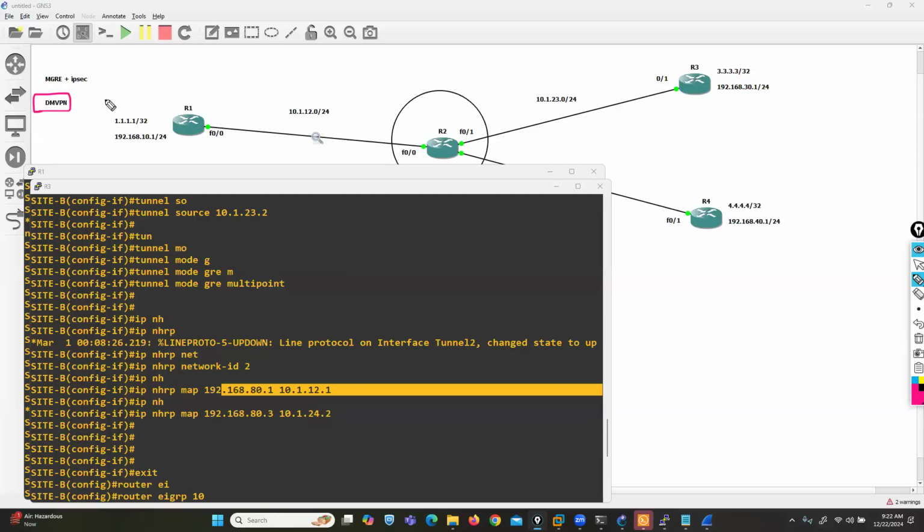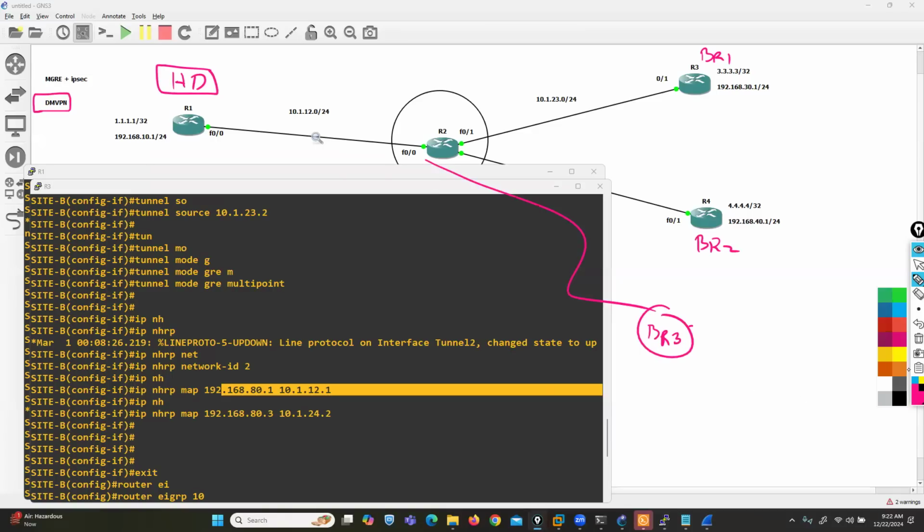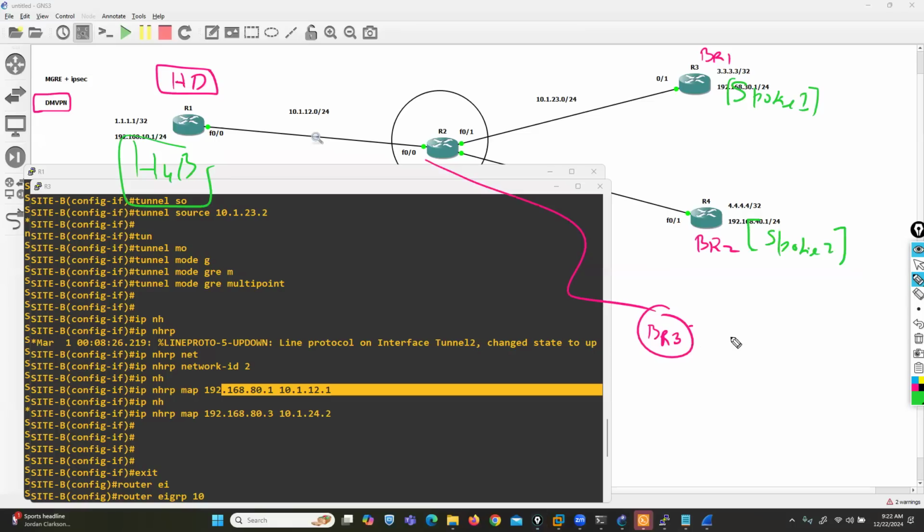In DMVPN, one router, for example your head office, will act as the hub router. And your branch offices, for example this is branch office 1, this is branch office 2, and branch office 3. So one head office is acting as the hub router, and these routers are called spoke routers. This is spoke 1, this one is spoke 2, this one is spoke 3.